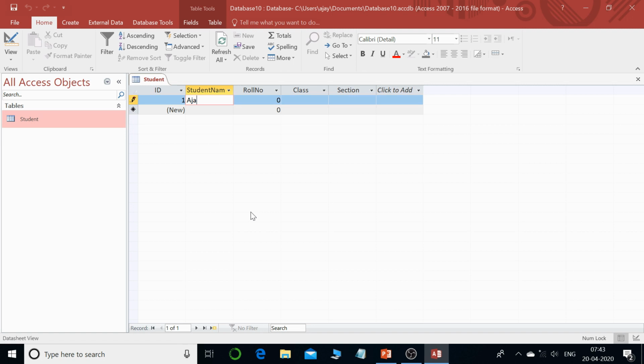So I'm just saying name is Ajay, and the moment I typed something, you can see the ID has become 1. By default it will start from 1. You did not enter anything into the ID. Why? Because ID is an auto number, and second, it is a primary key. And then roll number I can enter as maybe 12, class as class 6, section as A.